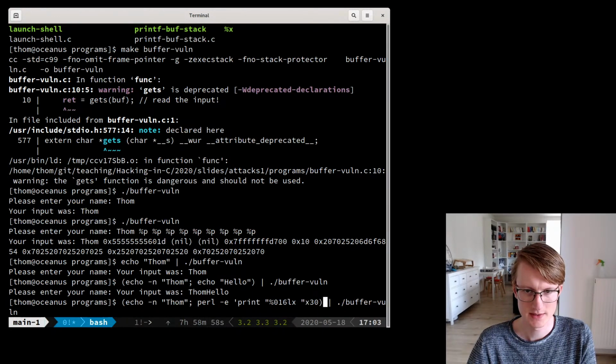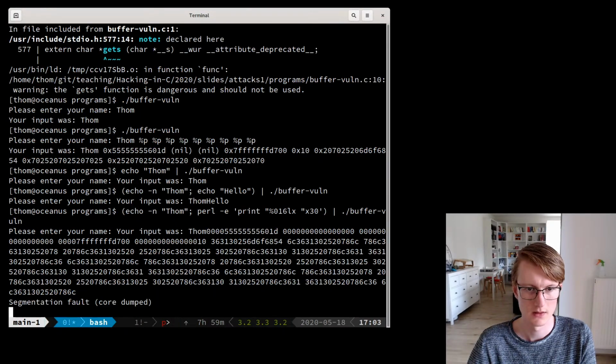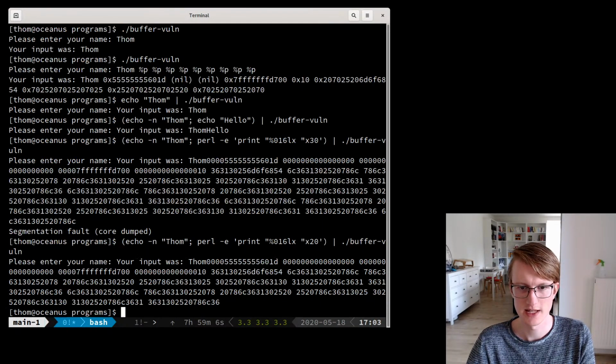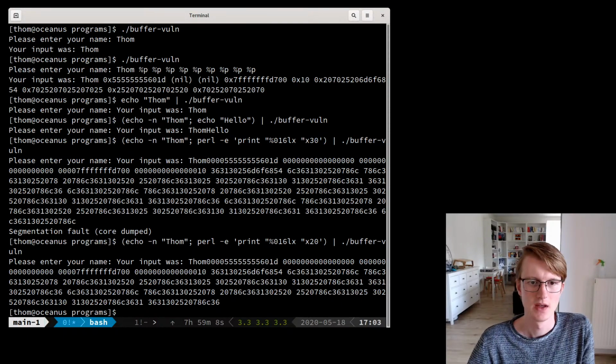And I want a space. Ah, it's already crashing. Let's do slightly less things here. You'll see that we can print the entire buffer again.